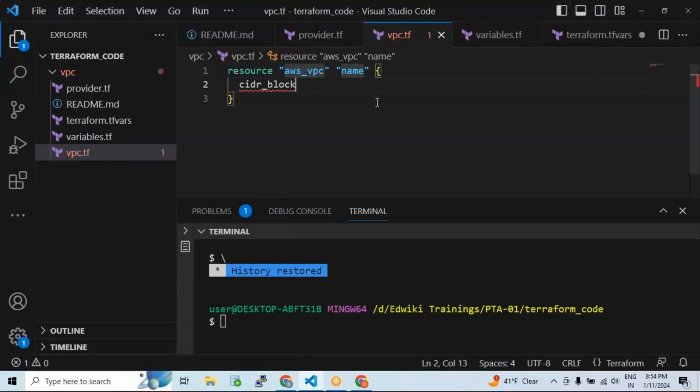So cidr_block is the argument, and let me make it a variable. Let's say var.cidr_block. And here again, you need to give the name. Let's say this is web server VPC. Any name would be fine. This is the name that Terraform uses to store the resource-related metadata information in the state file. We have seen that as well.